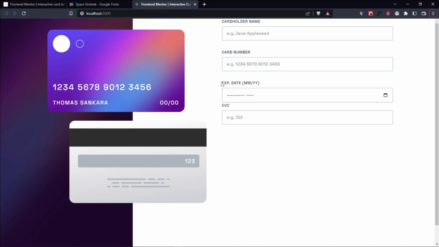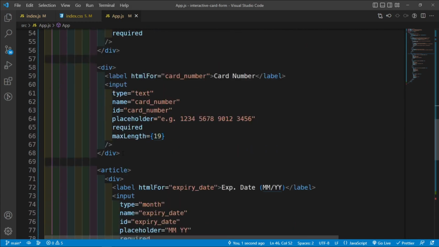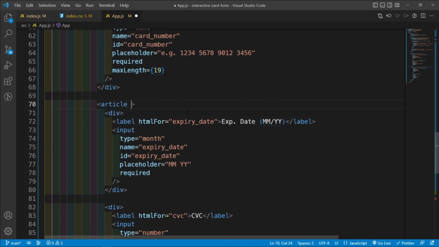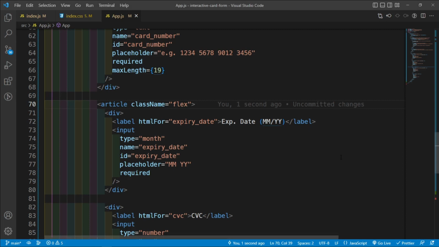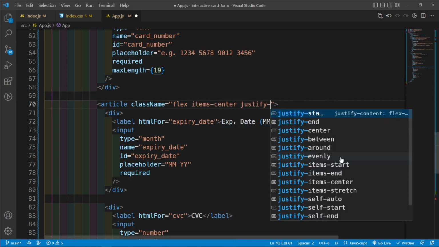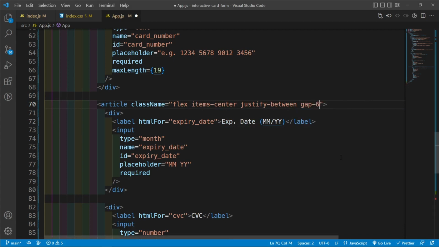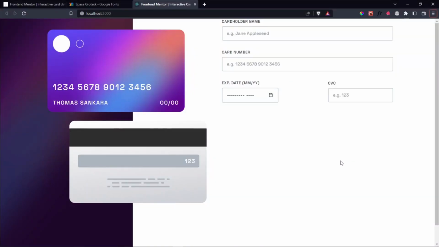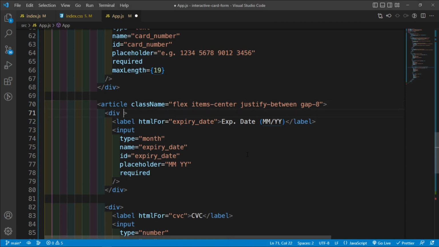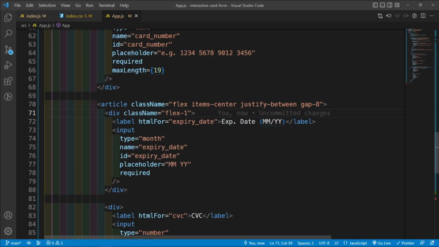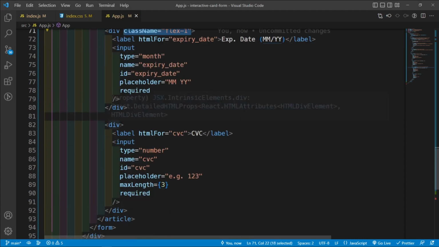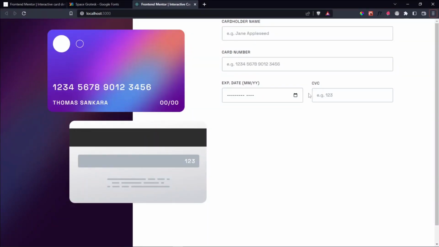And then let's go inside this div that has these two. Actually it's not a div, it's an article, sorry. And then we're going to give this article a class name of flex, which is going to place them side by side. There we go. And then I'm going to say items-center and justify-between, and then let's give it a gap of 8 maybe. And then inside this div we need to give this a class name of flex-1, so that it takes up like 50% of that. And then inside the second div as well, flex-1, so that they take up equal parts.